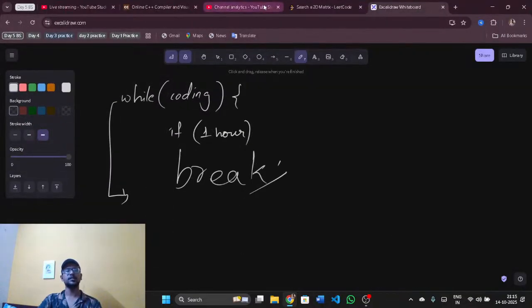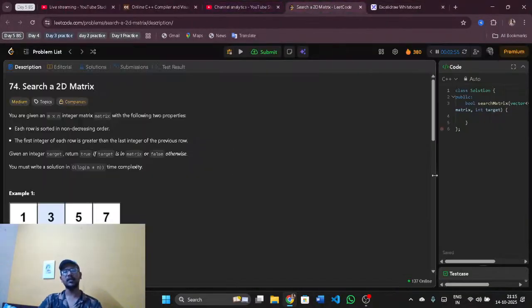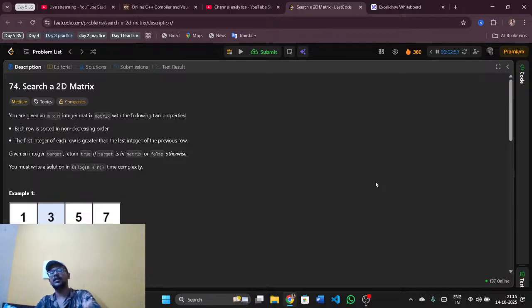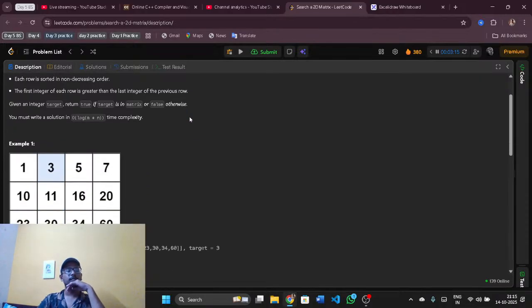So yes, let's go with search a 2D matrix. What does it mean? Let us see. We are given an m by n integer matrix with the following two properties. Each row is sorted in non-decreasing order. That means it will be increasing, right?